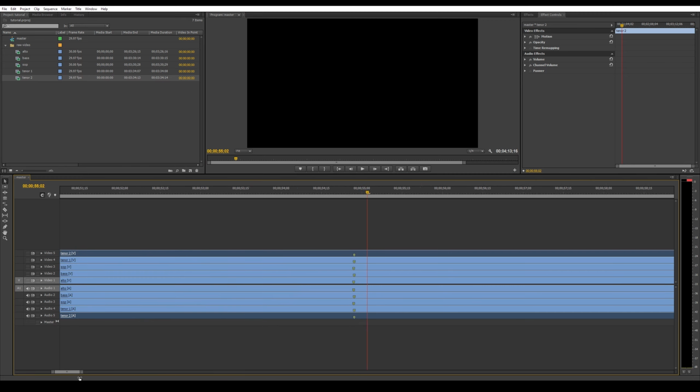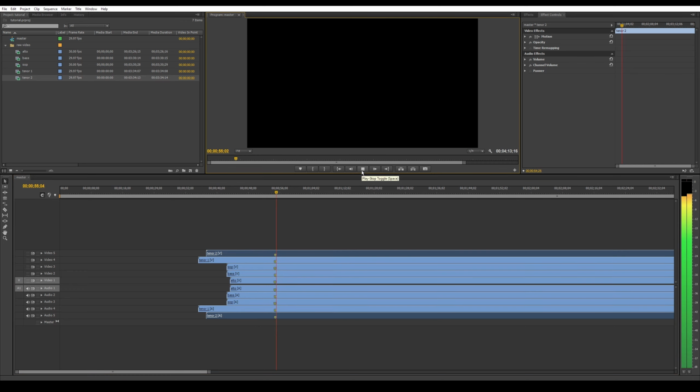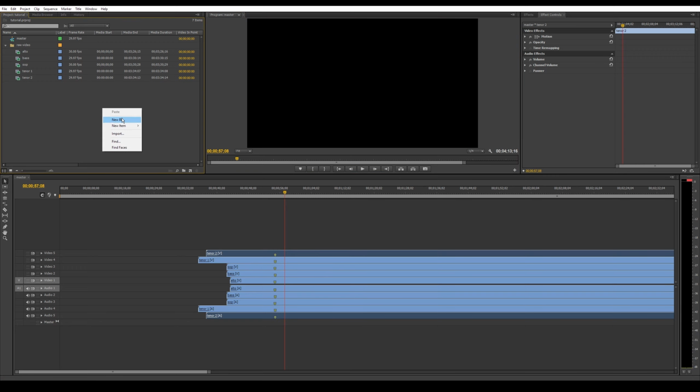So let's just zoom in. Here's our gut check. They're all looking the same. And then another gut check is when we press play. They're synced up. Okay, so we're missing an important thing right here. We're missing the actual mixed audio. So let's make a new bin for audio.